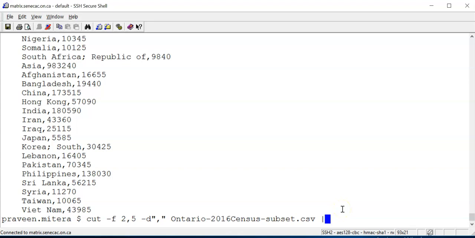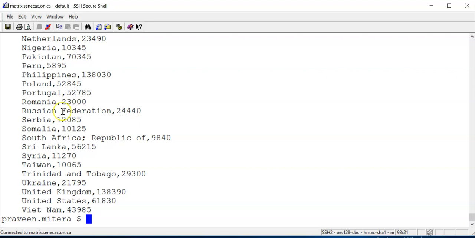So since I'm piping it into the sort, instead of showing the output on the screen, it's going to put it into the next command I have, which is the sort. Now when I hit enter, look what happens. All of the countries are now sorted, right? So this command cut the fields and then sorted them before it gives you the output. We can use multiple pipes if we wanted to.